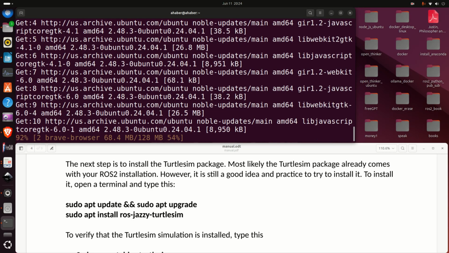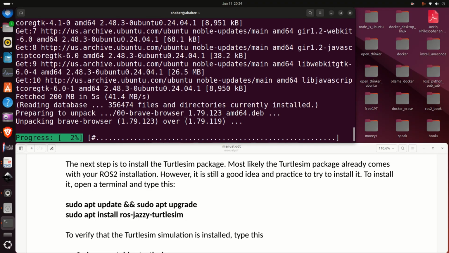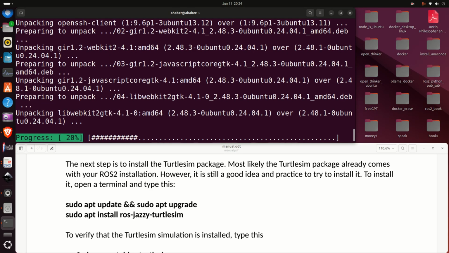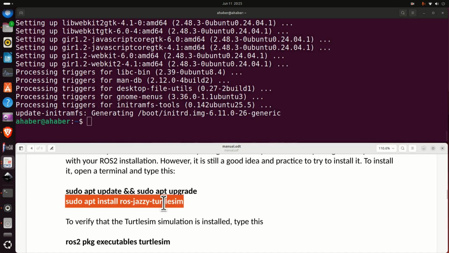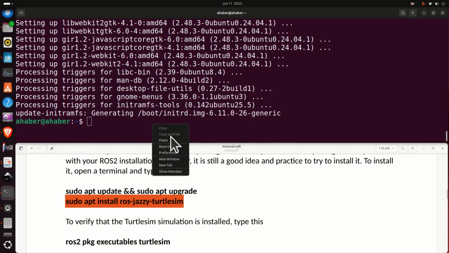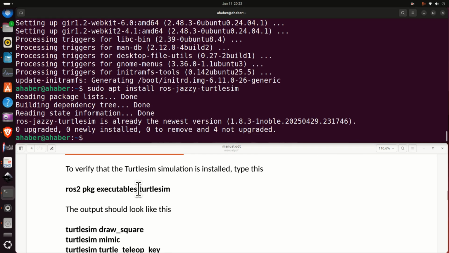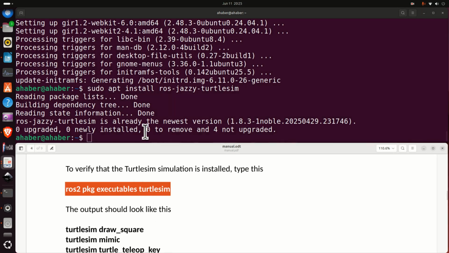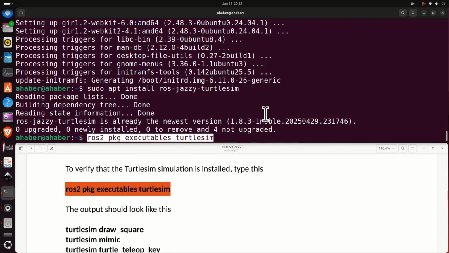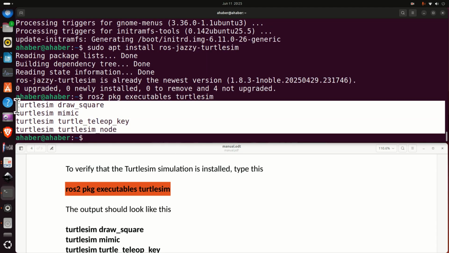Let's see how long it will take to execute this command. I'm executing this command maybe once or twice a week, and consequently the progress will be really quick. Then to actually install the TurtleSim simulation, you need to execute this command. Okay, let's verify the TurtleSim is properly installed by executing this command, and the output should look like this. This command lists all the executables inside of the TurtleSim package.